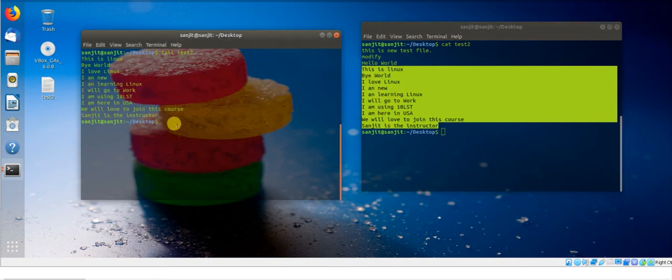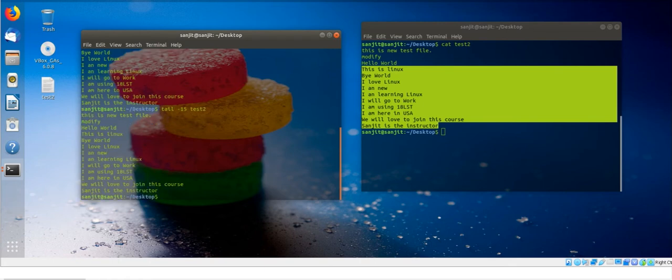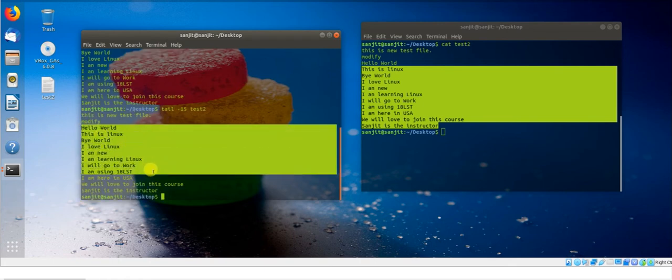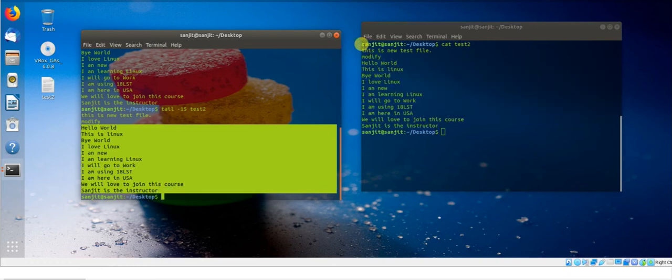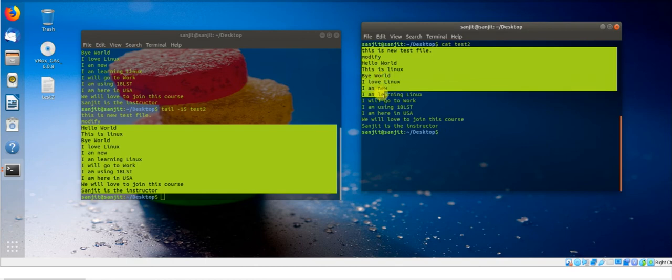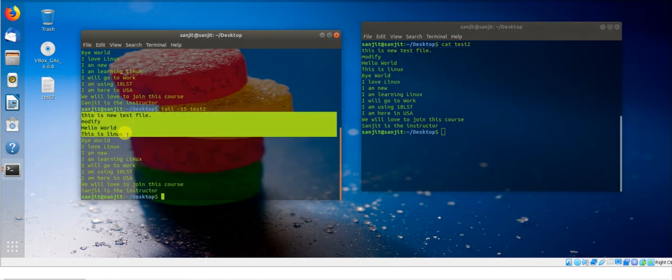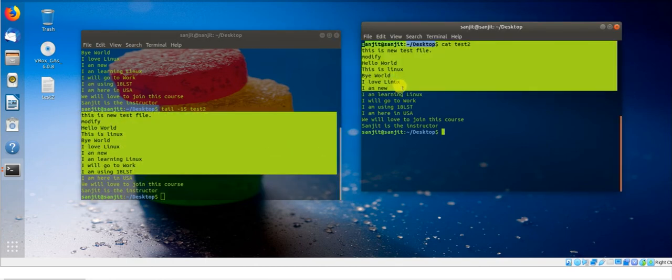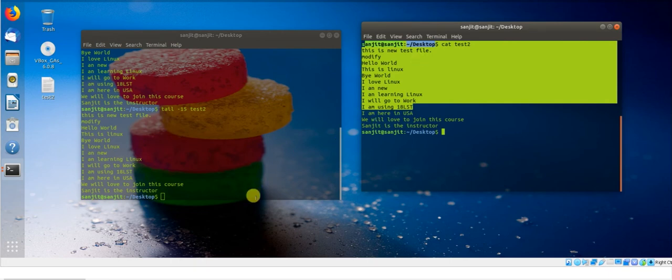In the same way, you can increase the range as well. Using tail, if you want to see up to 15 lines, just pass the name of the file, hit enter. See, it's showing from hello world and all the things, right? This is new file, this is new file. So all the things are showing. So this is all about head and tail.